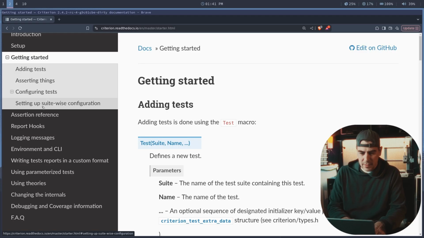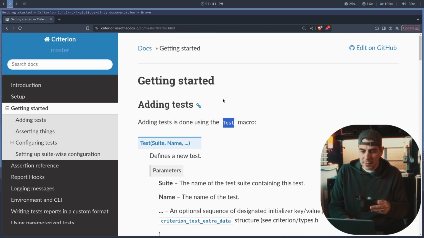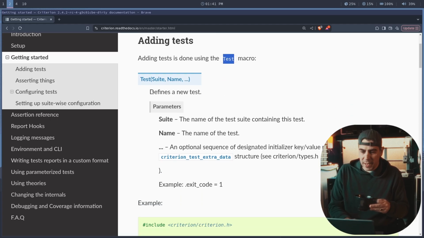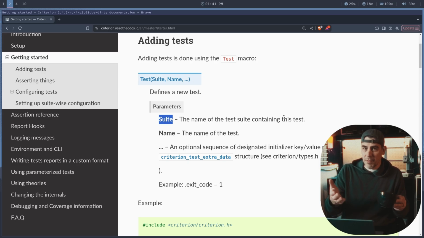So let's go back and go to getting started. As we can see, adding tests is done by using the Test macro. That's awesome. So we just have a macro to run a test. It has a suite, which is the name of the test suite containing this test. So that means you can have multiple tests in a suite. So if you want to test a particular function or piece of your software, you would name it a suite. So you would name the suite that part.